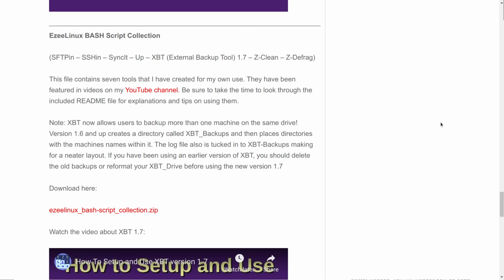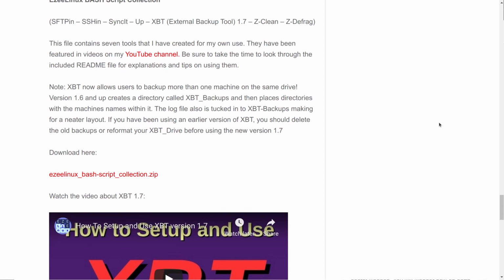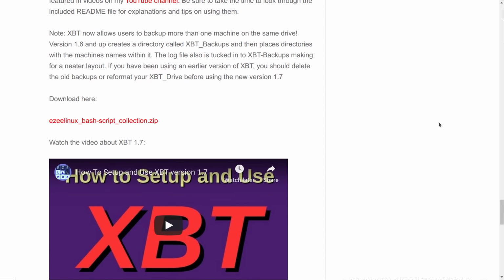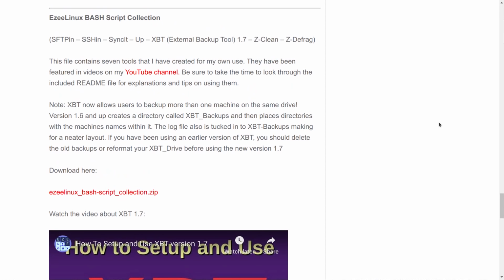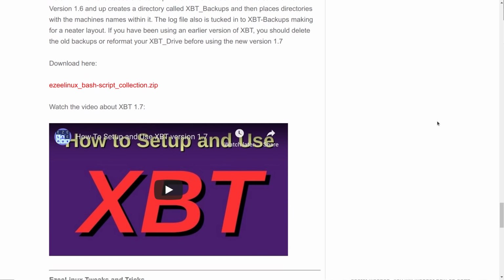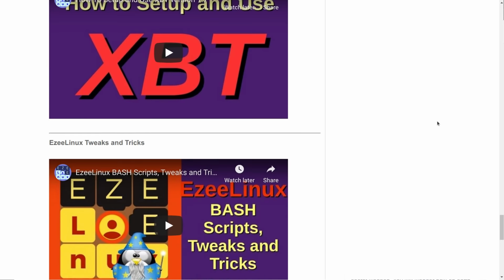And then finally, I have this Easy Linux Bash Script Collection. This is something that I worked on a long time ago, where it's basically a bunch of scripts that I was playing with at that time, and early versions of XBT, an early version of UP, and other things like that. And then we have XBT listed here.